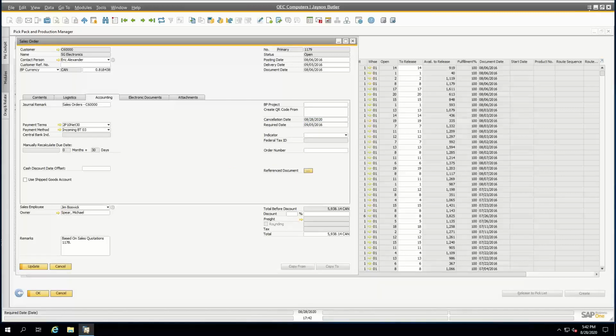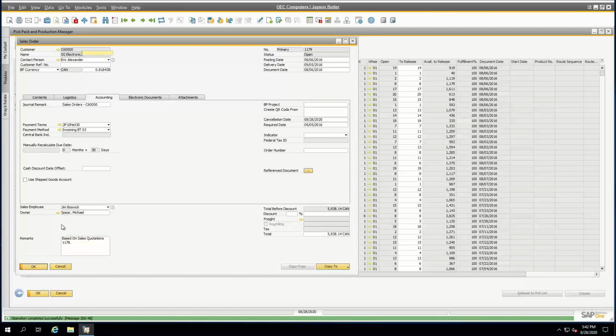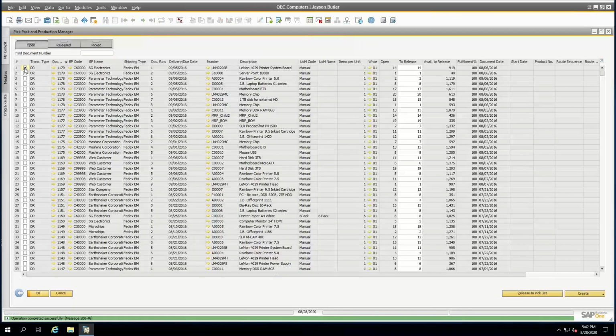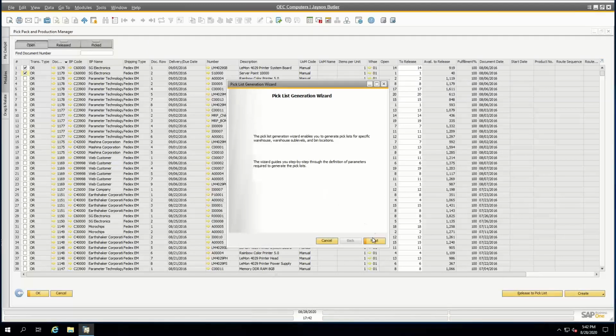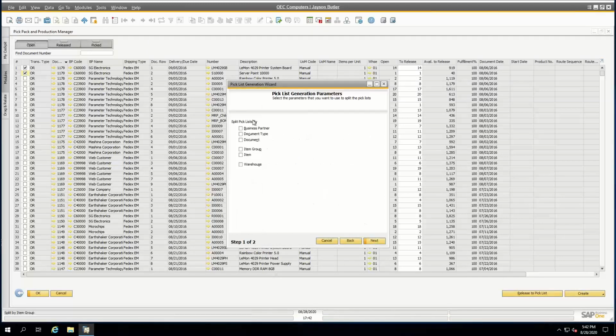So doing that here. And then I could mark the lines of the document or everything and release to pick list. And release to pick list gives me multiple options. So I'm going to go next, because I could just go next and create that pick list. But I can also have different selections. Do I want to guide the picker to pick only by documents? So don't consolidate multiple sales orders. I really want to do that order by order.